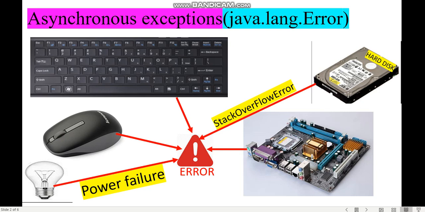As a real-time programmer, we never deal with asynchronous exceptions, since the asynchronous exceptions related library is not fully developed by Sun Microsystems. As of today, the asynchronous exceptions related library is in research and development at Sun Microsystems. java.lang.Error is the superclass for all asynchronous exceptions.